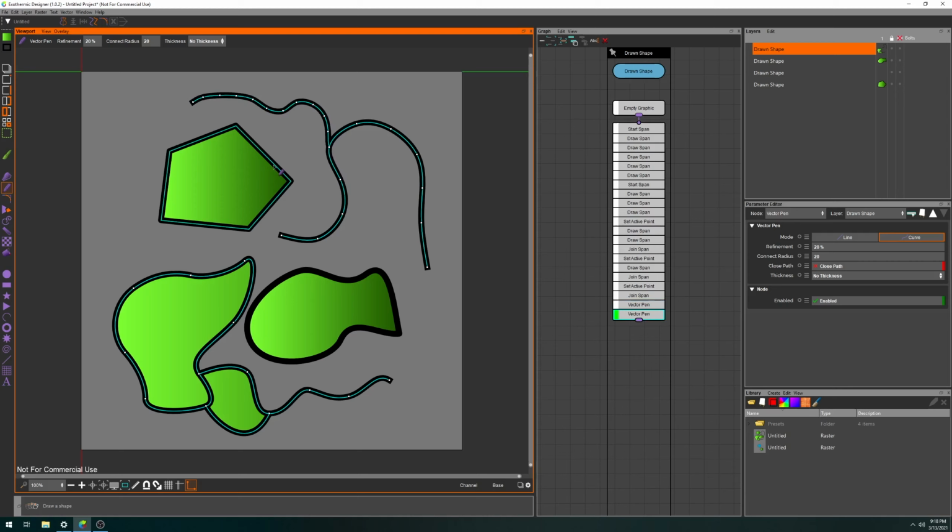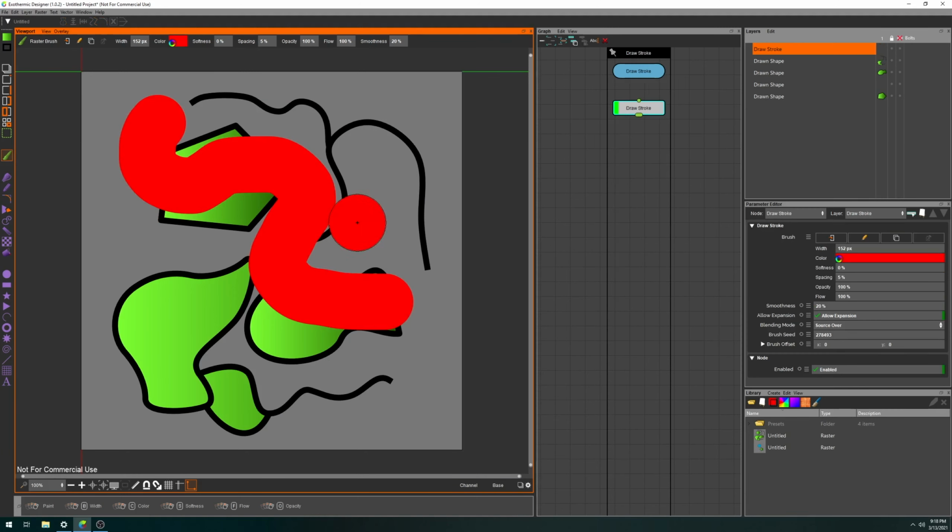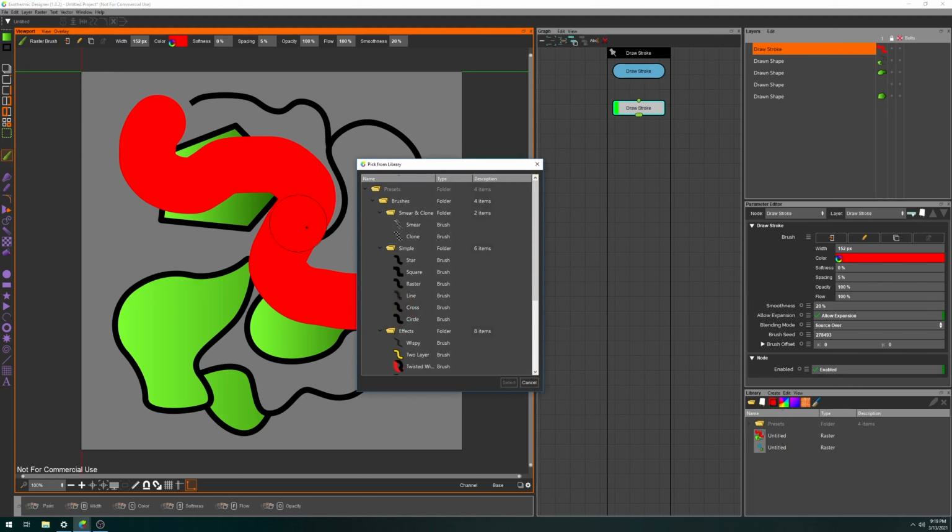The last tool I'm going to show you is the Raster paintbrush. This is a very powerful tool with endless possibilities, but for this video, I'm going to keep it simple. You paint with the tool just by clicking and dragging with your mouse. Right now I'm just using a simple round brush. You can load a different brush by clicking here and selecting from the presets. Let's load the Speckle Brush.